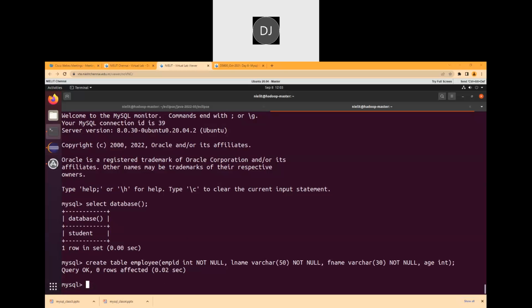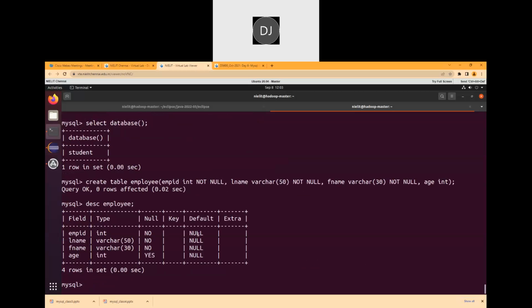So the employee table is created with non-null ID, last name, first name, and age. We will see how the table is. Describe the table employee. If you can see the changes now, before it was all null. Now it is saying no, it cannot be null. That means this column cannot be null. You can see the difference.